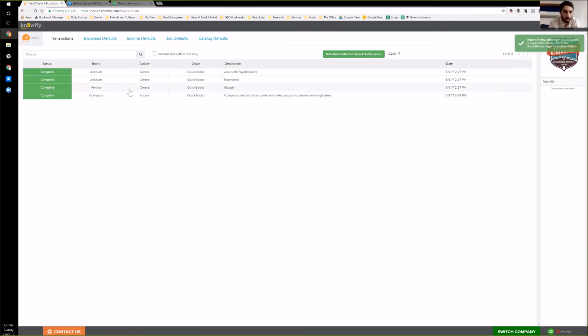Okay, so right here you see this is what our transactions feed looks like. I can see there was a complete transaction. It was a vendor that was created in QuickBooks called iSupply. And then there's account created in QuickBooks purchases, account created, accounts payable. I'm going to go ahead.